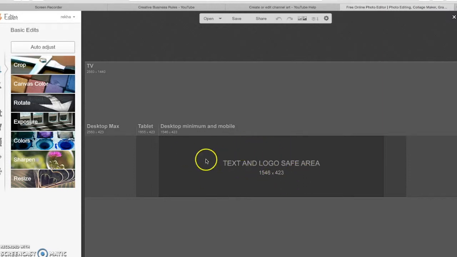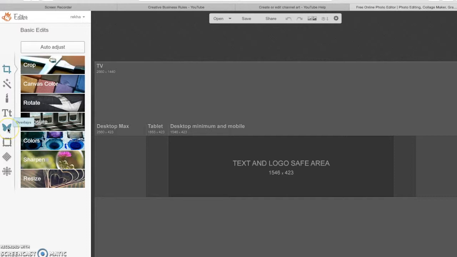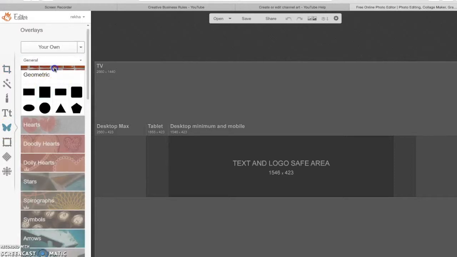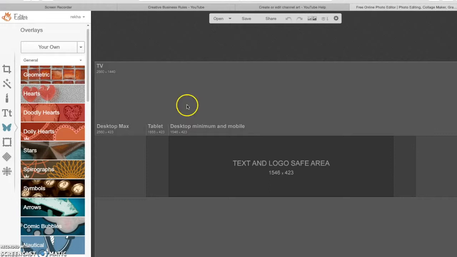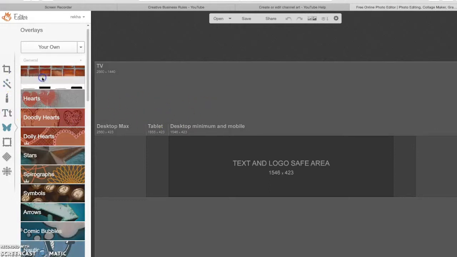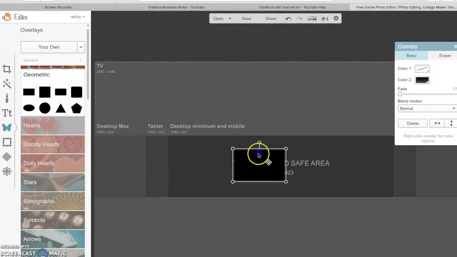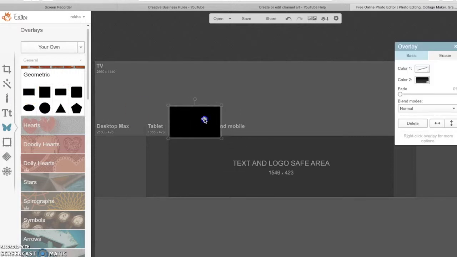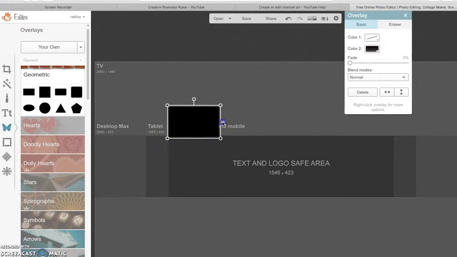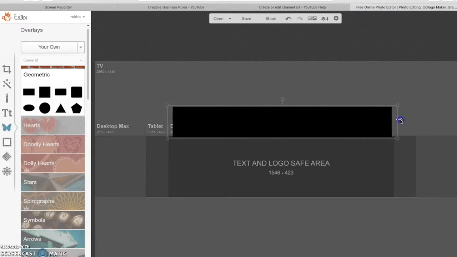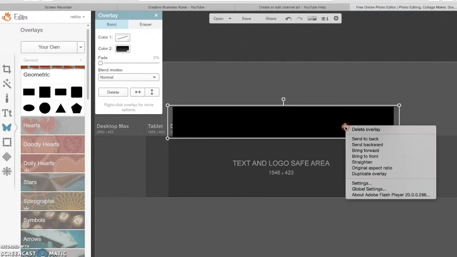To do this, click on this butterfly over here where it says overlay. Click on overlay, and you'll have different overlays. In this particular case, we're just going to click on geometric, and then click on the black rectangle right there. You can see that it creates a black rectangle. I'm just going to move this out of the way. What I want to do is stretch this all the way over here, then right click and duplicate this overlay.